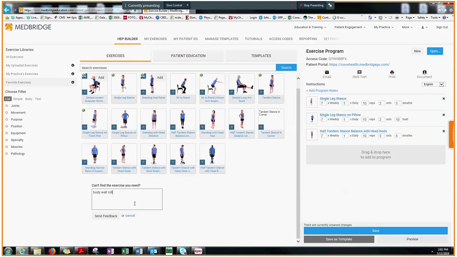and you could add a further description, and then you would click Send Feedback, and the Medbridge representatives will respond within 2 business days, and the team will advise you whether the exercise exists, maybe under a different name, or if there is in the queue for them to film that exercise. Medbridge continually adds to their exercise bank.